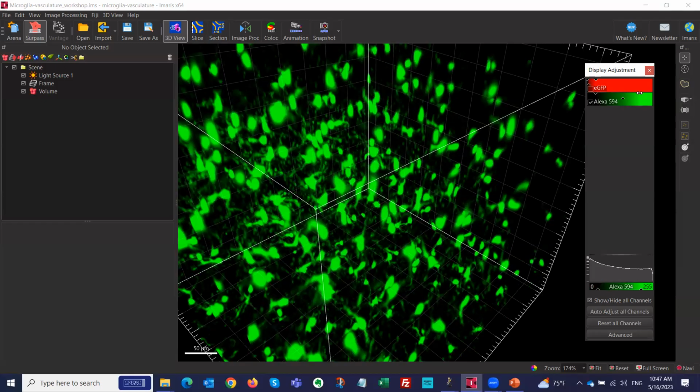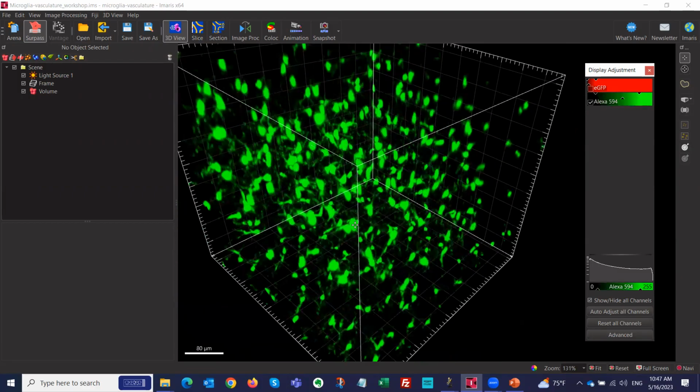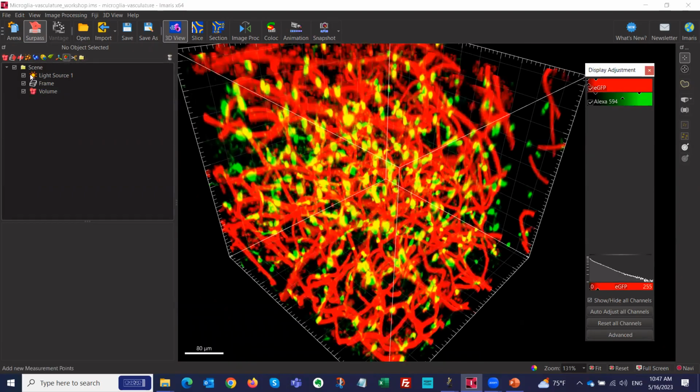This does not change your raw data. It's just for visualization purposes. So you're not going to get a different segmentation here than here. It's just how you look at the data yourself, and how you want to create your image. Then on the left-hand side here, we have what is called the scene. This is where we create our objects.